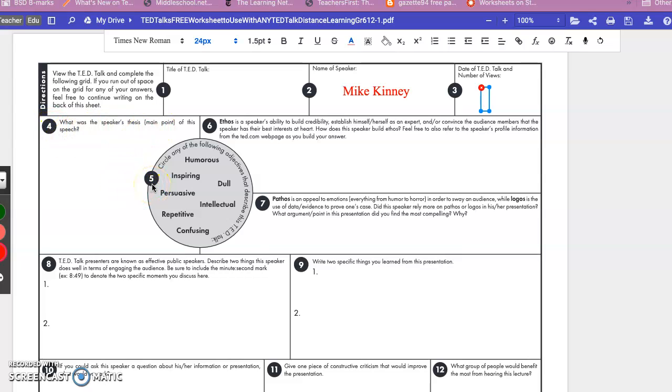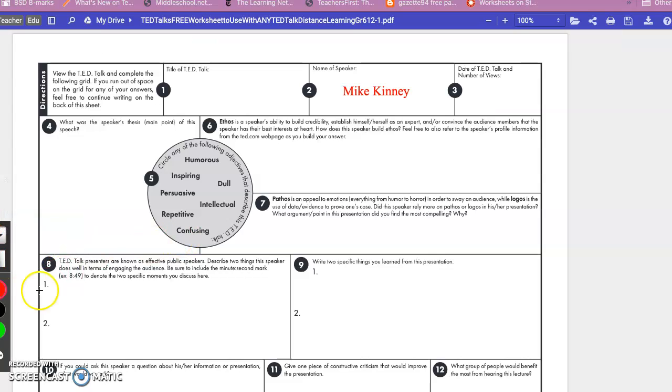All you have to do here is circle any of the following adjectives that describe this TED Talk. It might be humorous, inspiring, persuasive, dull, intellectual, repetitive, or confusing. And you can use the drawing tool, and you can pick your color. Let's say we want lime green. You can circle. You can draw.